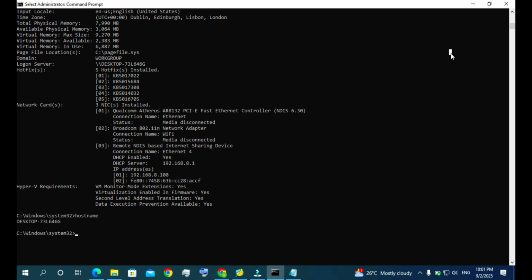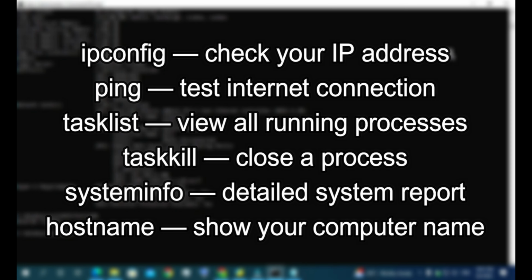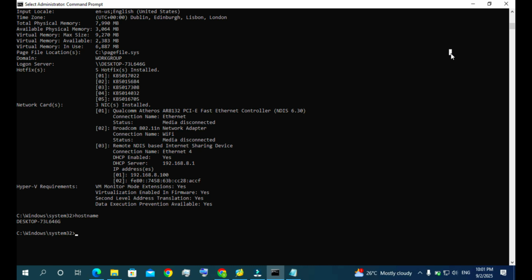Let's recap what you just learned. ipconfig, check your IP address. Ping, test internet connection. Tasklist, view all running processes. Taskkill, close a process. Systeminfo, detailed system report. Hostname, show your computer name. That's a powerful set of tools right there.